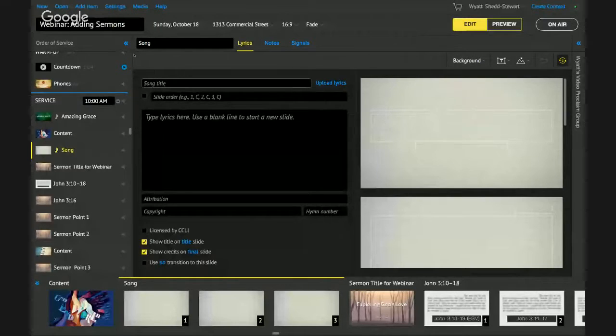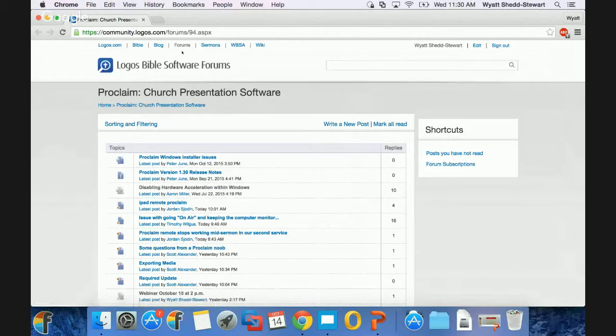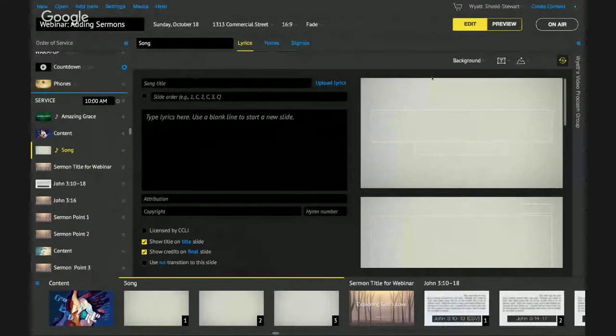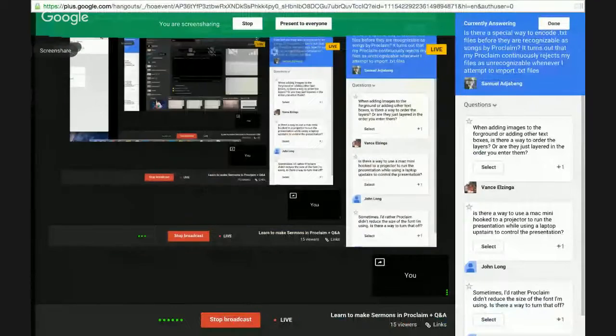So we're going to go back to screen sharing, and here within Proclaim, if you click on Help here in the upper left and choose the View Online Forums option, that'll take you right into the forums where you can post, ask questions of our team, let them know that you have a bunch of song items that you're trying to bring in, and we'll be able to help you out.